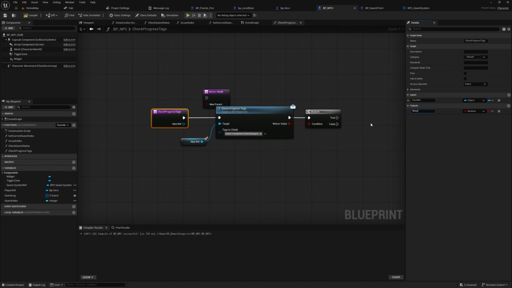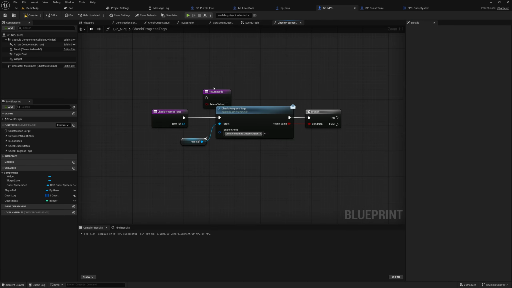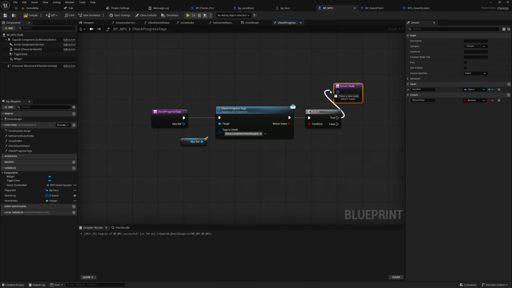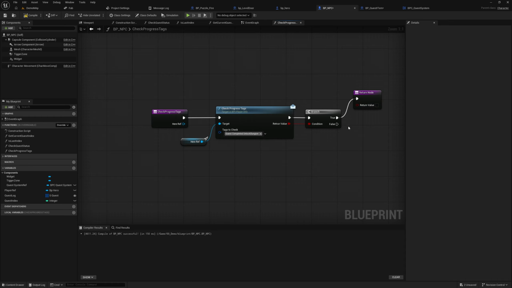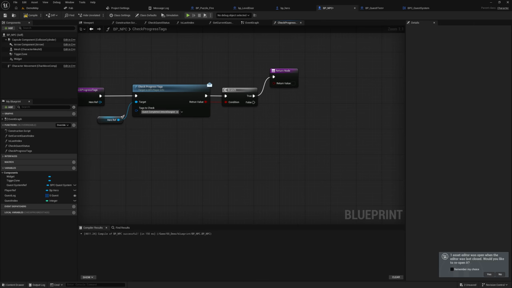Return value, right? Return. And then off of, right, so if true, it's fine. Now, the reason why I'm leaving that blank is because basically, if we have no available quests, right, that's basically the same idea, right? So we're going to be getting rid of the other part, right?